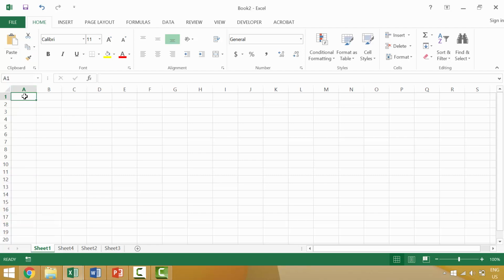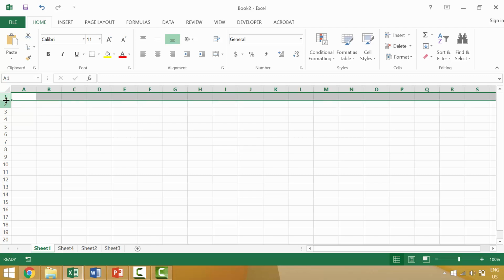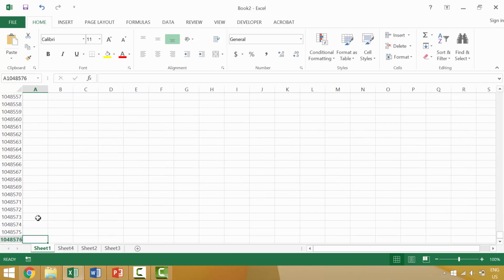Now, the second important component is the idea of rows, and rows are the horizontal organization, and they're indicated by numbers. So this is row 1, this is row 2, this is row 3, this is row 4, and if we were to go to the bottom of our data, we'll go all the way to row 1,048,576. After that, there are no more rows that can be input into Microsoft Excel. Again, you don't need to worry about this when you're first learning Microsoft Excel.